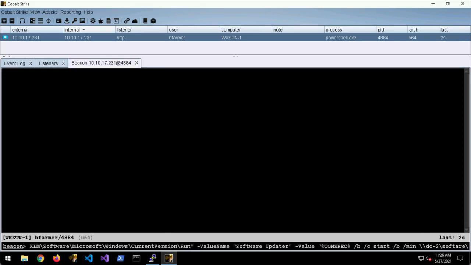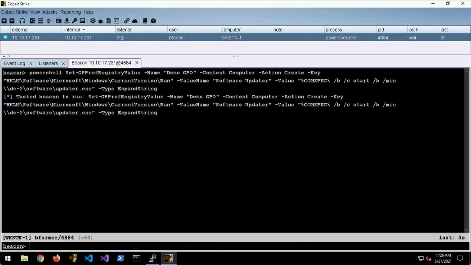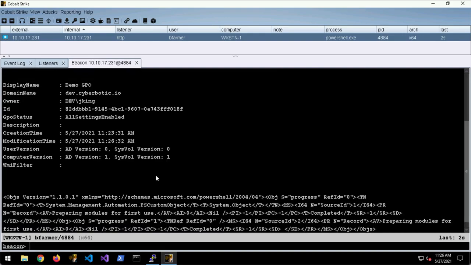So there's a software share on the domain controller that we can use. Software, and I'll just call it updater.exe. And then finally the type is the type of the registry value that we're creating, and that can just be expand string. Okay, so this output is good.